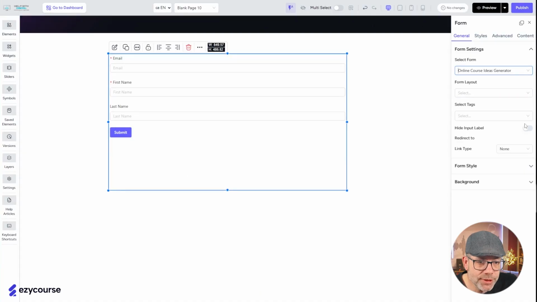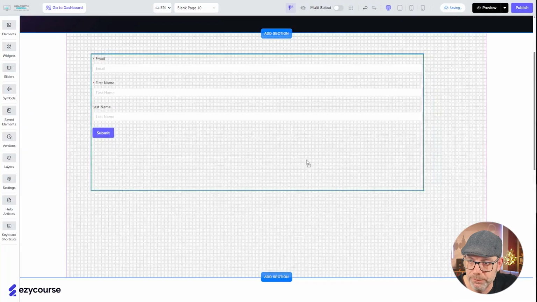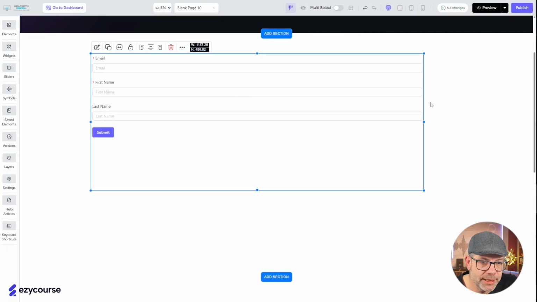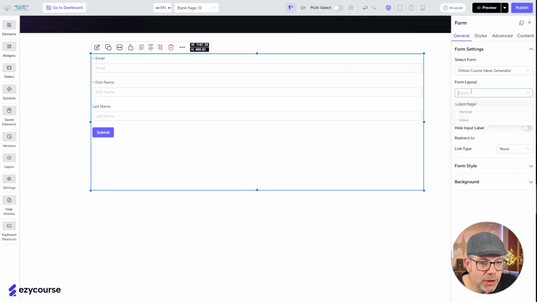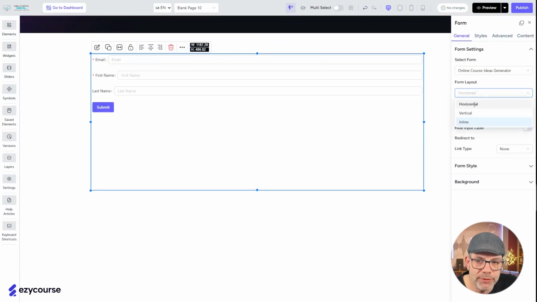Now let's have a look at the settings down the side here. So you can have this form, just make it a little bit bigger actually. You can have this form kind of laid out in that sort of way. You can also have inline forms as well, where the fields are side by side next to each other. You can have horizontal layouts and that sort of thing as well.